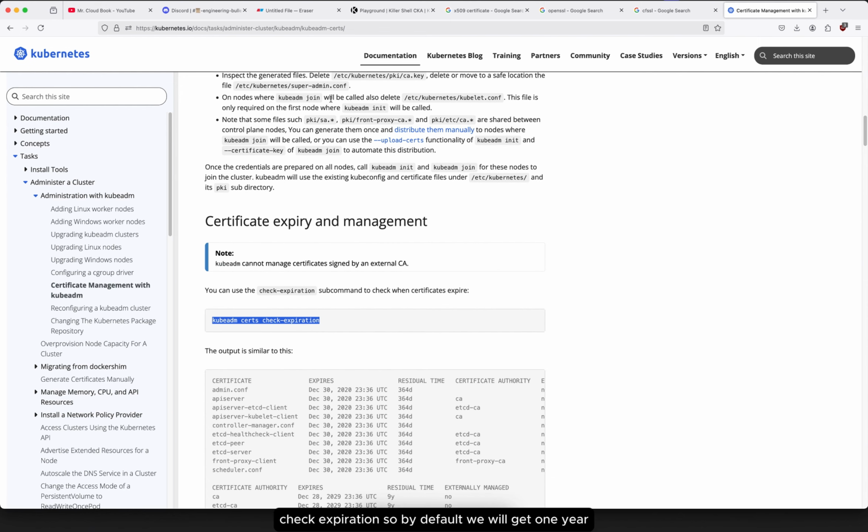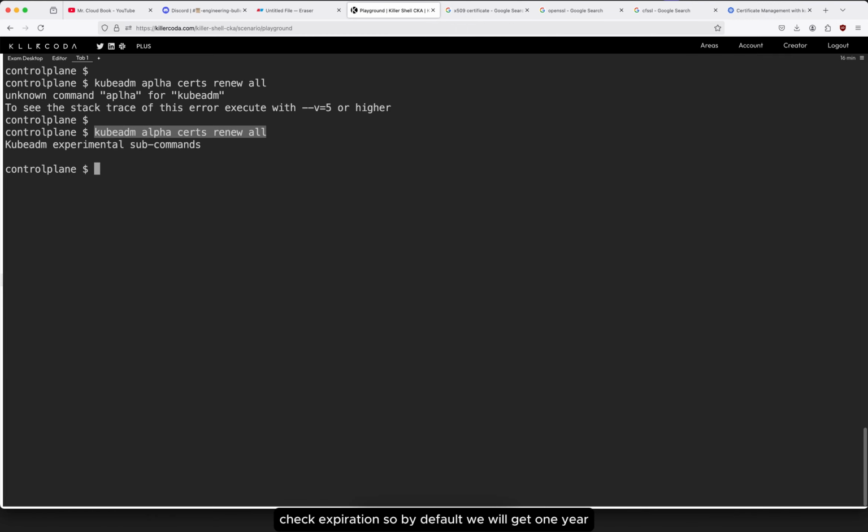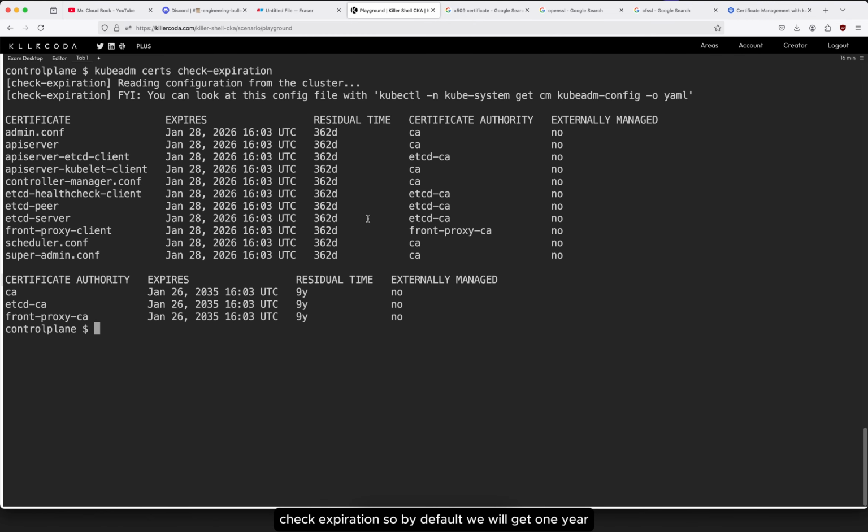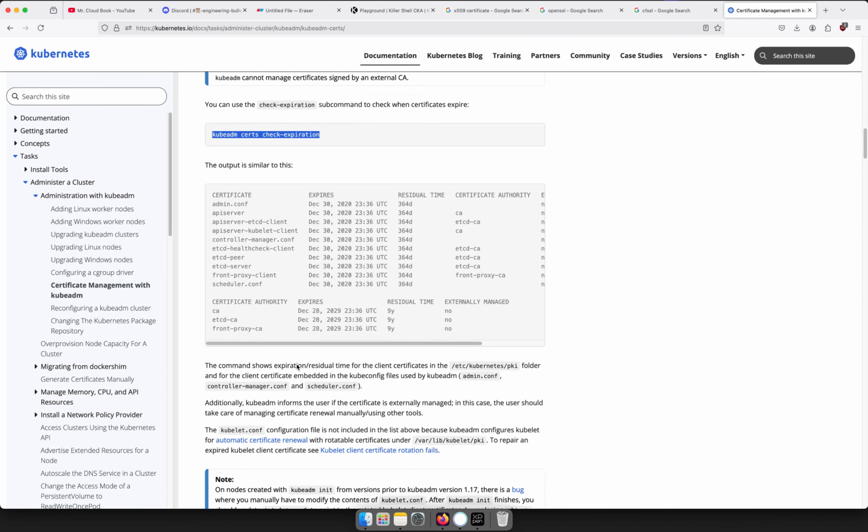kubeadm certs check-expiration. By default we will get 1 year, I think. Yeah, let's see. So this will expire in January 2026. See, 1 year only we are getting, all certificates expiring. The CA certificates will get 10 years. You will get 10 years for these certificate authorities. For the remaining certificates, you will get only 1 year. Remember that this is the simple command. kubeadm certs check-expiration, this is the easy command.